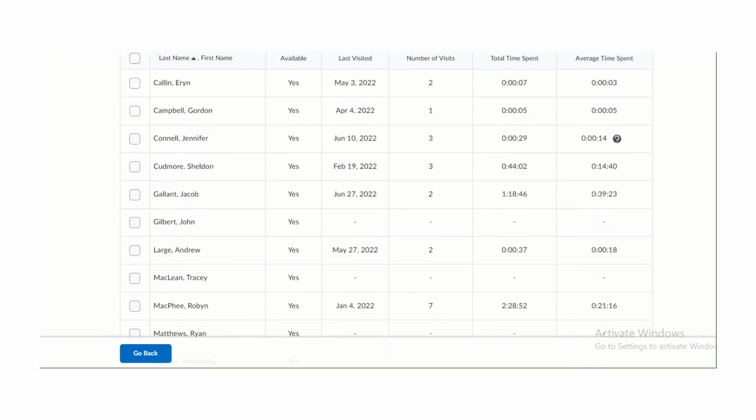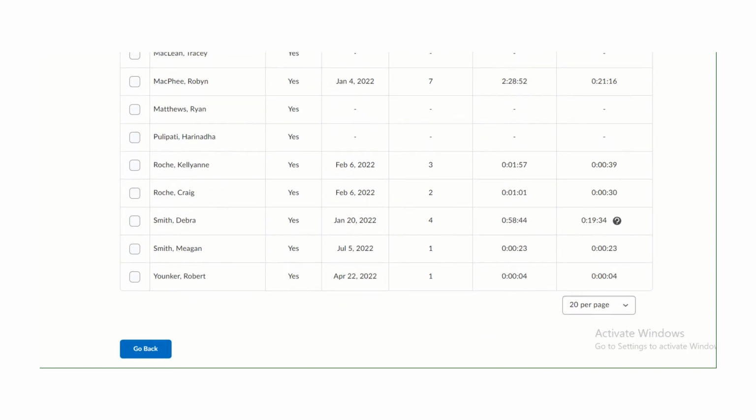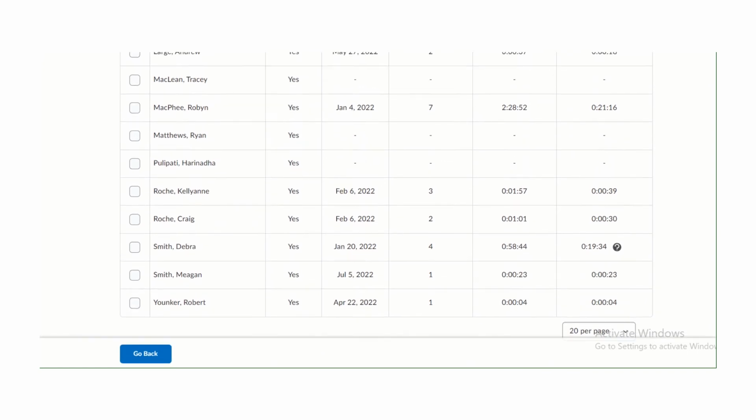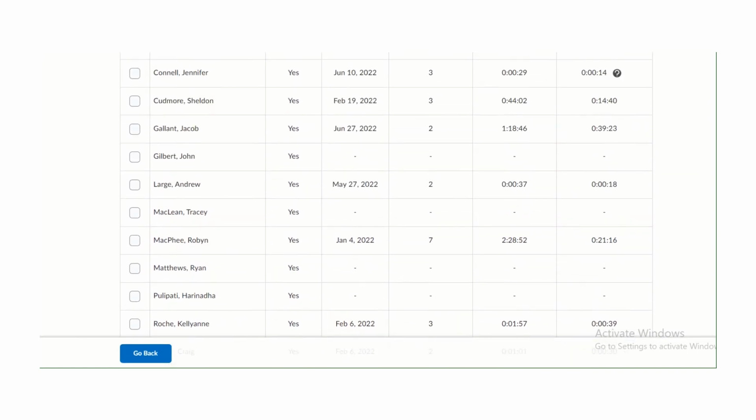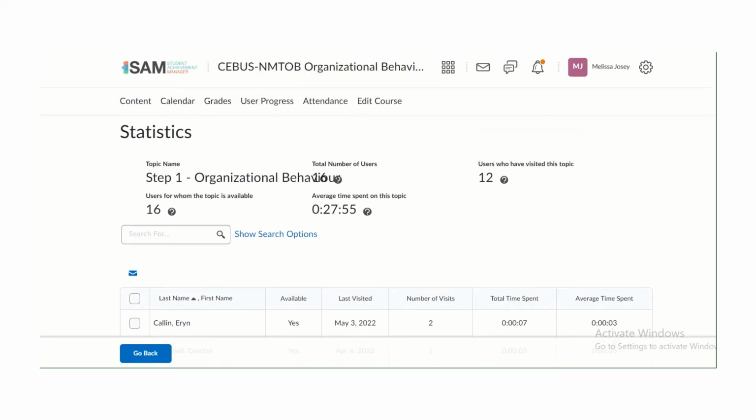It's also interesting to see how many people do it in one visit, and really no one has. We have some people who've done it in 2 visits, spent an hour during 2 visits. So those are some interesting statistics as well.